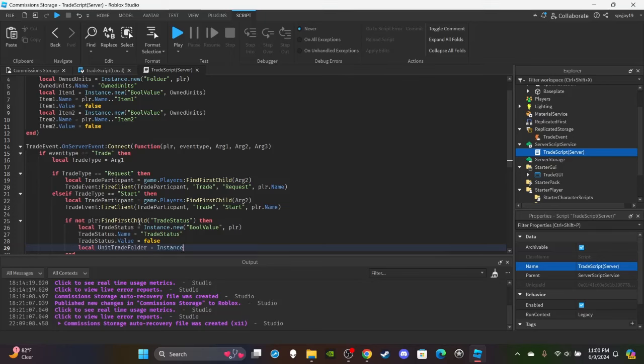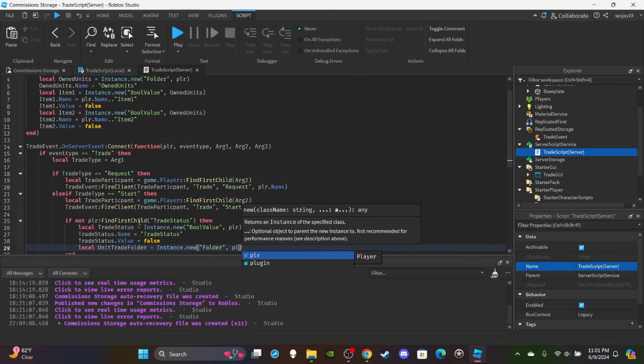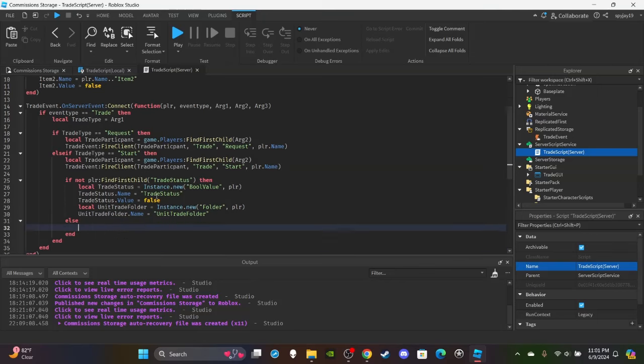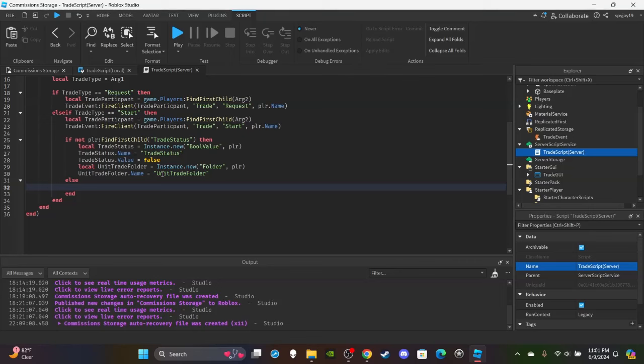Unit trade folder is equal to instance.new. This is going to be a folder, so quotation marks folder, parent this to the player again. Then unit trade folder.name is equal to unit trade folder. Then I'm going to throw an else, which means it already exists. All you're literally going to do is set its value equal to false. So player.trade status.value is equal to false. Make sure it's set to false. And then lastly, use a for loop to wipe out the unit trade folder so that it doesn't have any of the old stuff they were offering before.